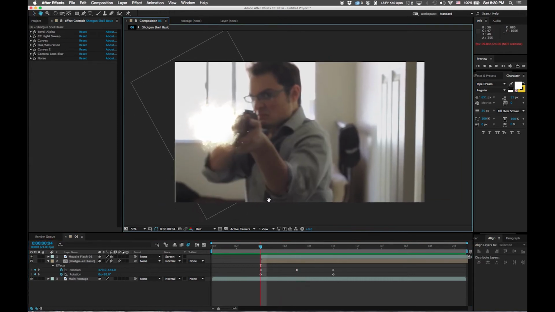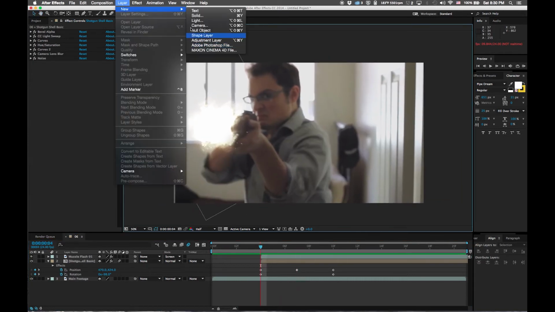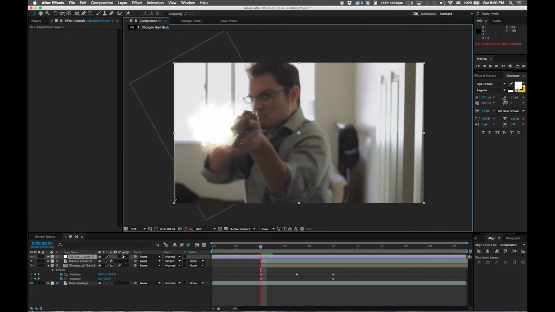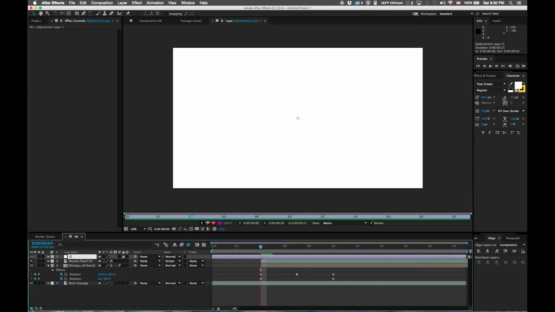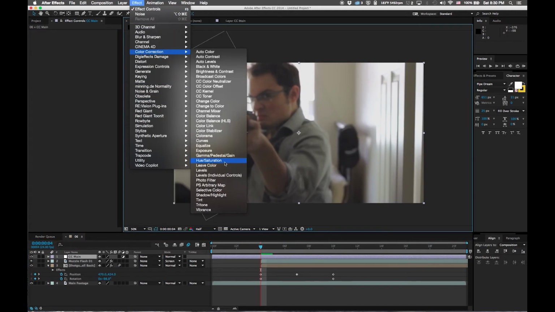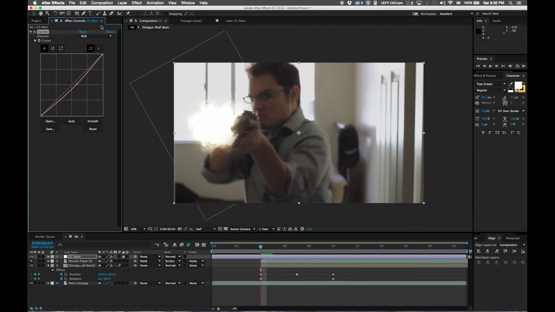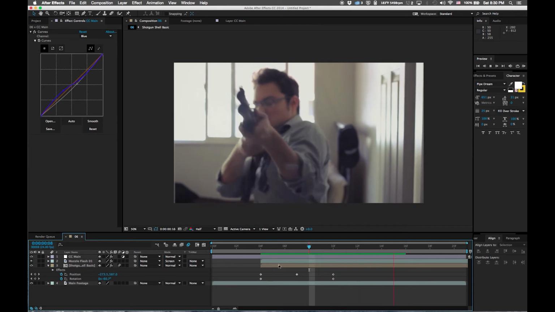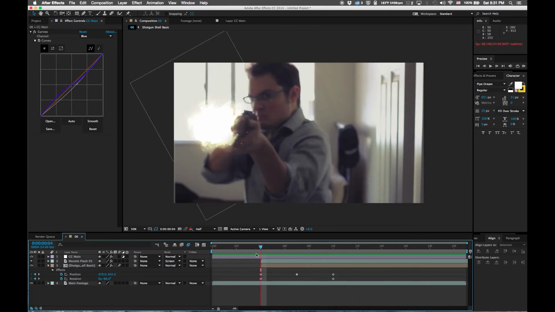So the last thing we want to do is just add some cool color correction. So I'm going to add an adjustment layer. I'm going to call this adjustment layer CC main, as in my main color correction. Click my composition. I'm going to go to curves. Let's maybe add in this really cool color correction to make everything blue and yellow. Look at that. Color correction, no color correction. Or color correction, no color correction.